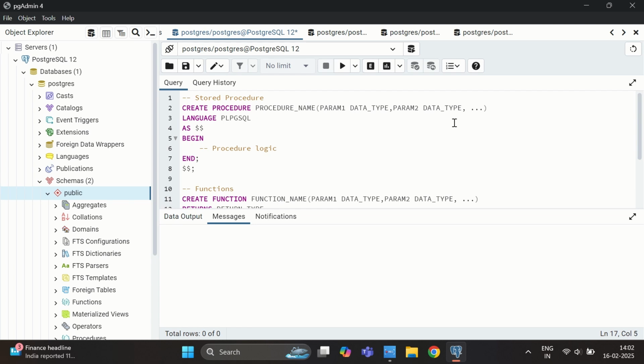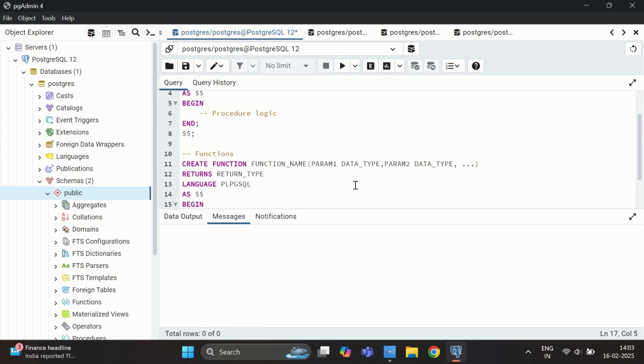So now let's start with the basic syntax. I have written both the syntax for the procedure and the function. The syntax is very similar, with just some difference in the name and return type. As you can see, for a procedure you need to mention create procedure name, and if I come down, you can see for a function it is create function name.